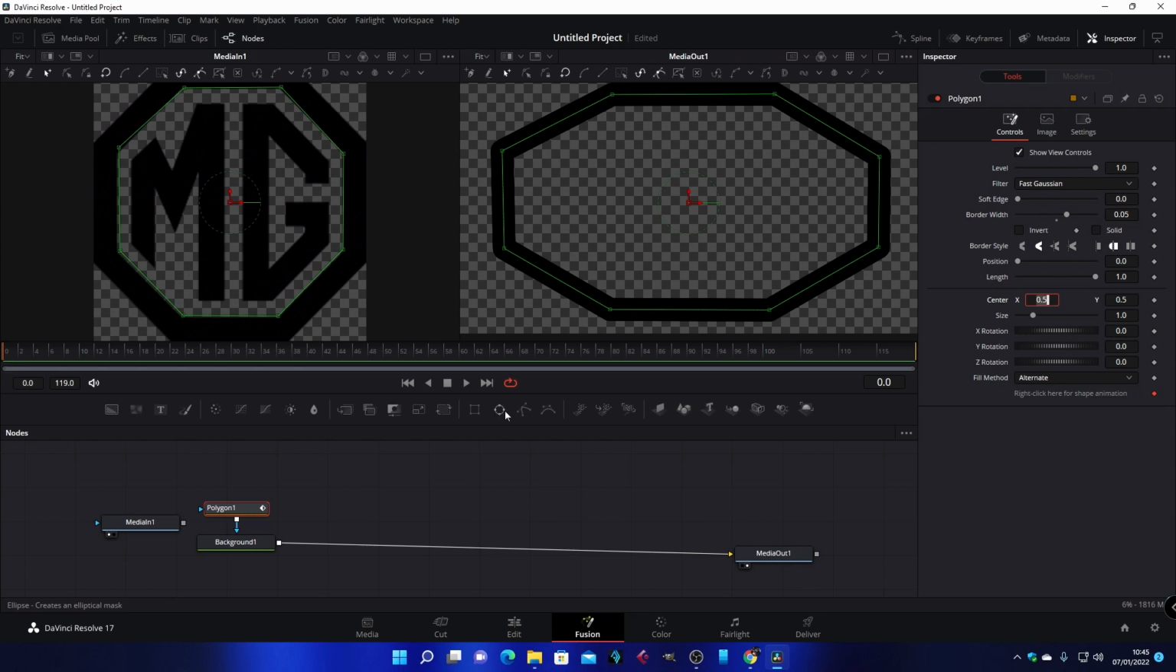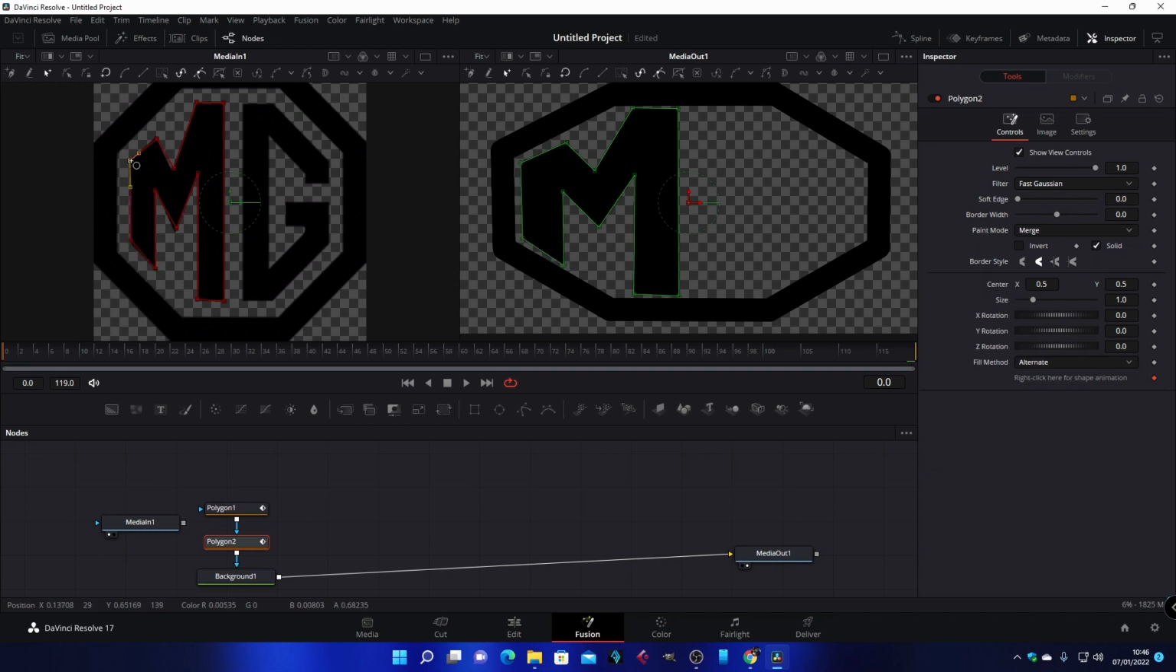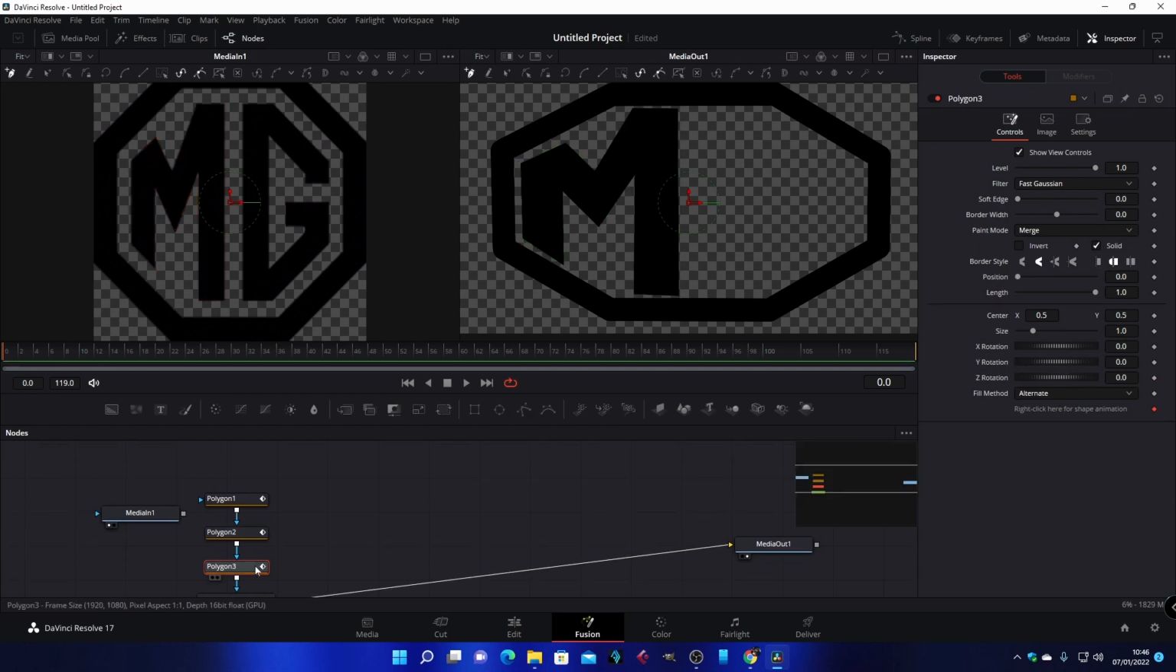I get me another polygon. Get me another polygon, that's polygon 2. And I start making the shape of the letters. Sometimes you see where if you're not close to the edge, you can pull it in. There's your first letter. Now we'll get me another polygon by just making sure this is highlighted and just click on the polygon. And now we've got number 3.